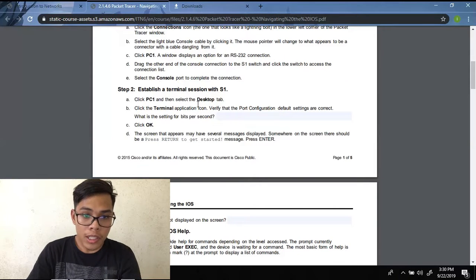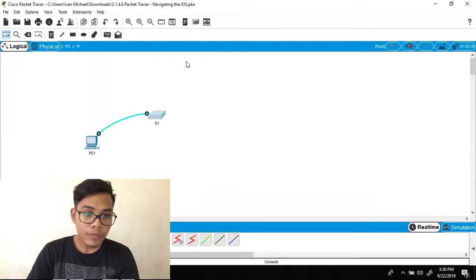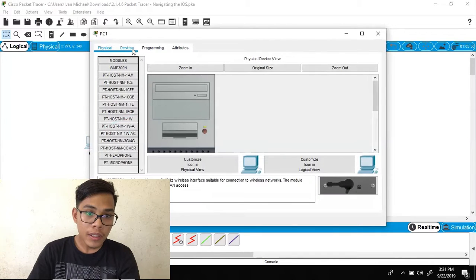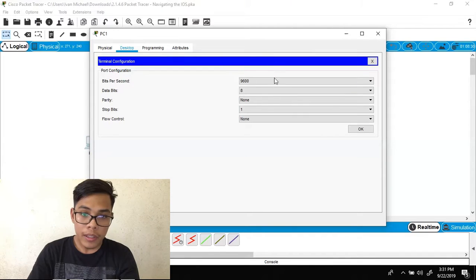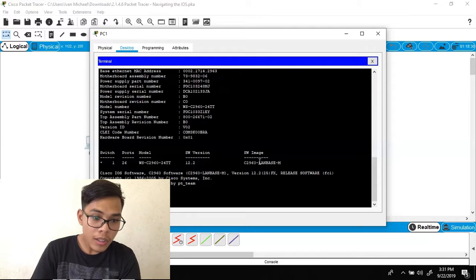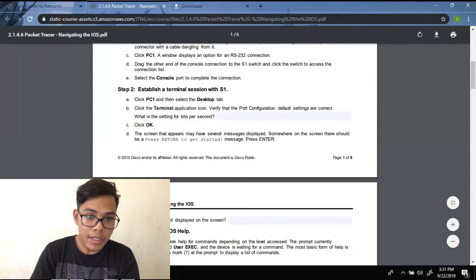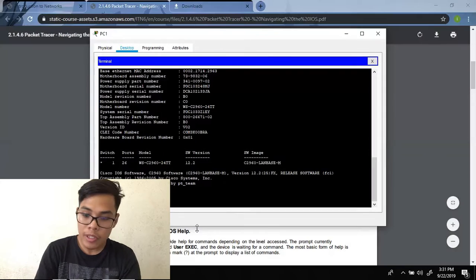Click PC1, select the Desktop tab, click the Terminal application icon, check the bits per second, then press OK, then press Enter. So let's try that. Click the PC, Desktop, Terminal, check it's 9600 bits per second, press OK. Then we are here, this is the CLI. We'll press Enter to continue.